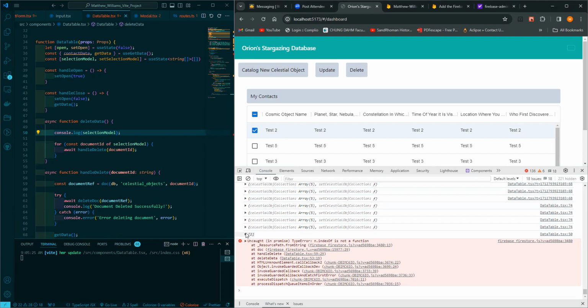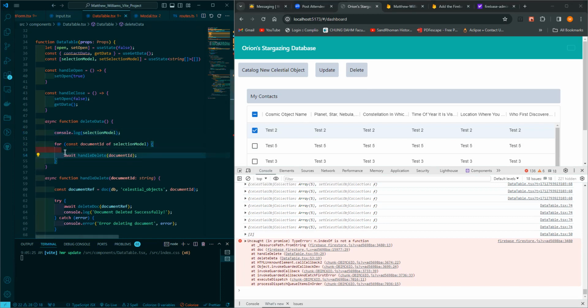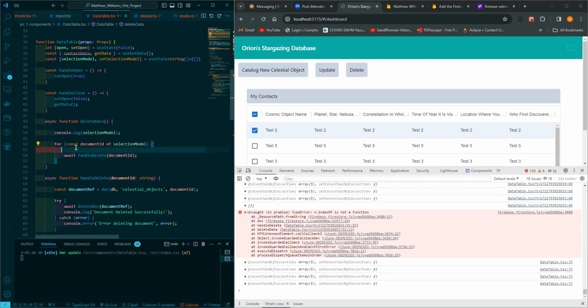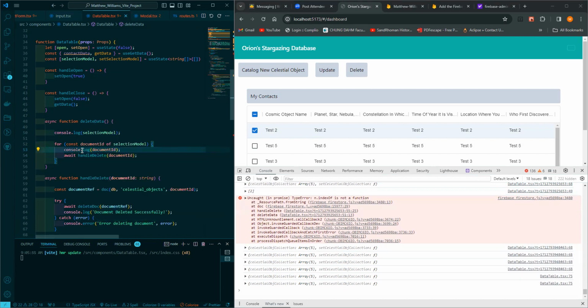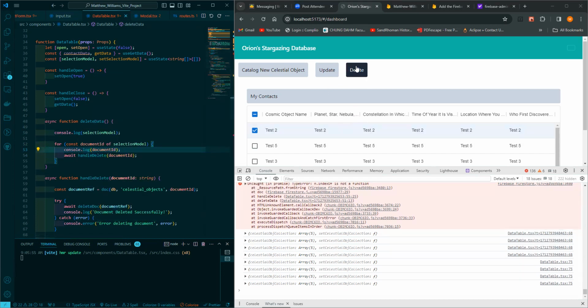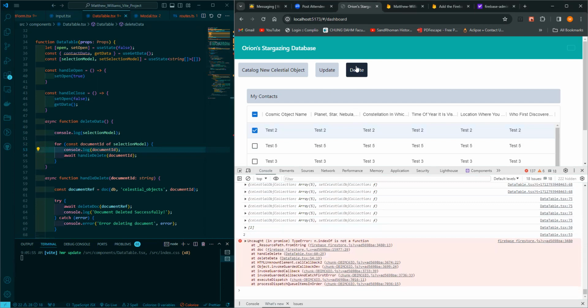So let's go ahead and state here as well, console log of document ID. So if I delete here, okay, we've got delete doc. Let's see if these are actually being deleted up here. Okay, so those aren't changing.